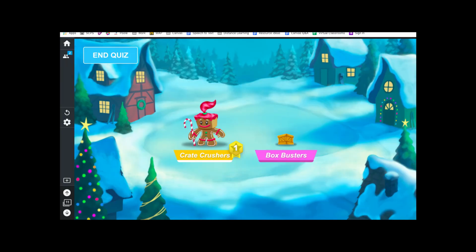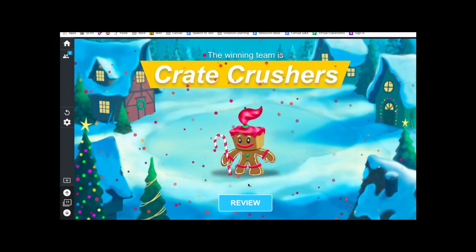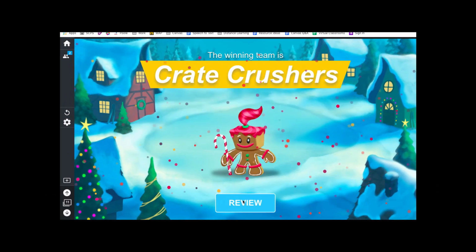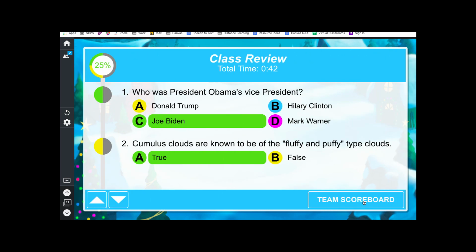All right, moving to my side, the teacher side, you'll notice the crate crushers and boxes are here. I can end quiz. Now we can review this at any time. This is really nice. If you're, of course, doing this virtually, you can share your screen through Google Meet, or if you're in the classroom, you can go through these responses and actually hit class review and go through each question as a follow-up just to reinforce that content.